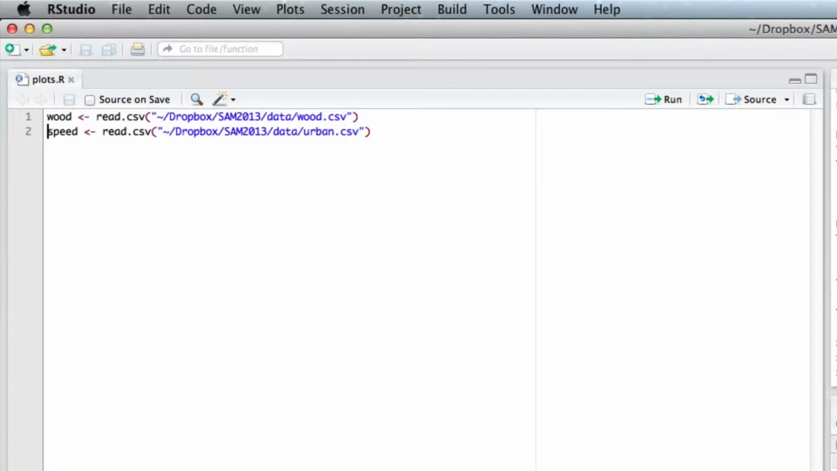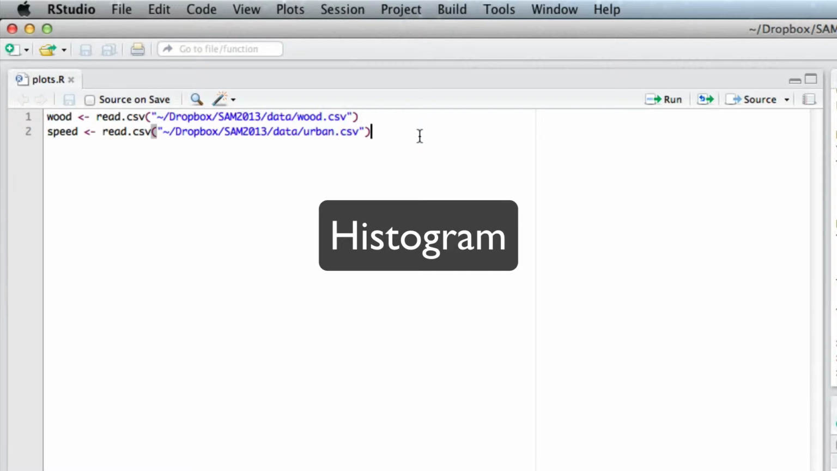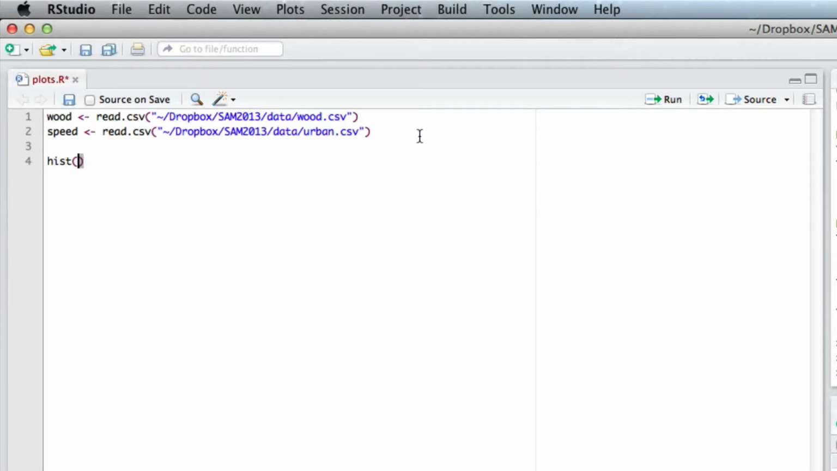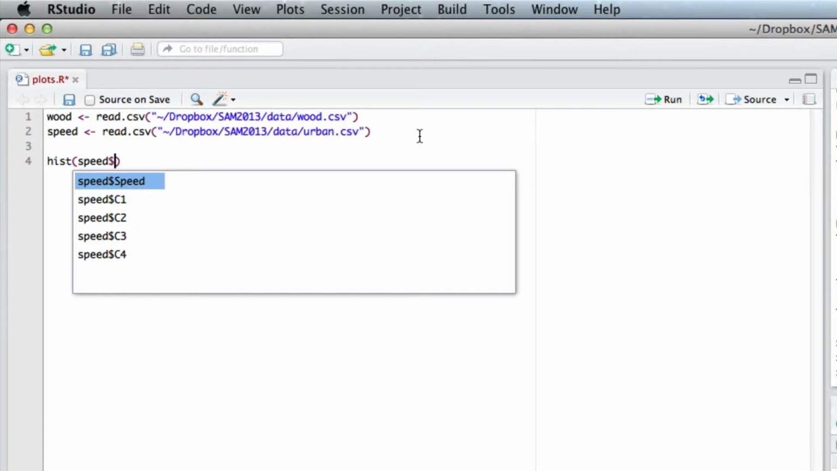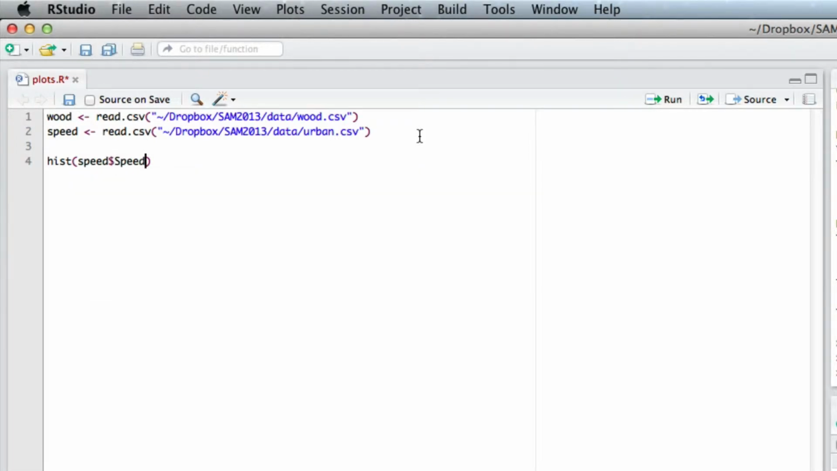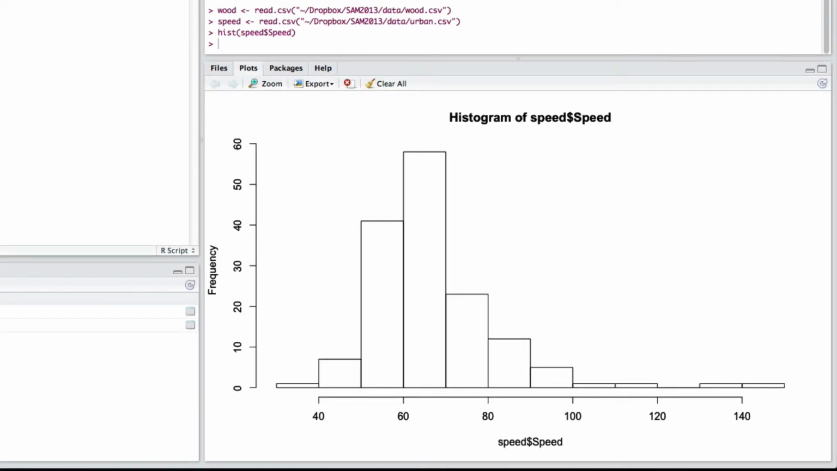So let's start with a histogram. How do you do a histogram? With the hist command. If I do hist and then pass it some data, in speed we have various things, so let's go for the speed one. If I just run that, that will give me a basic histogram.